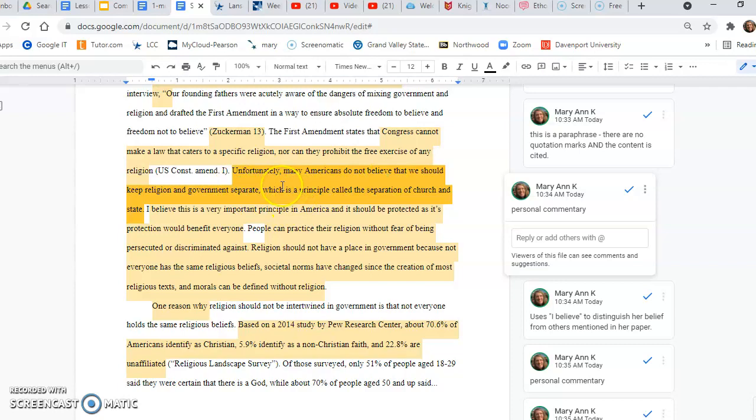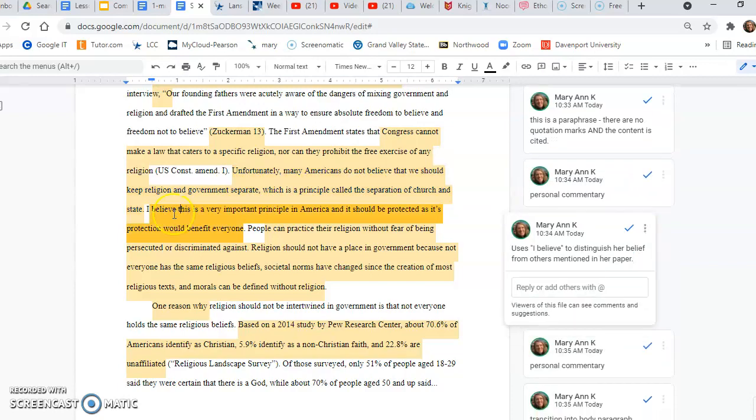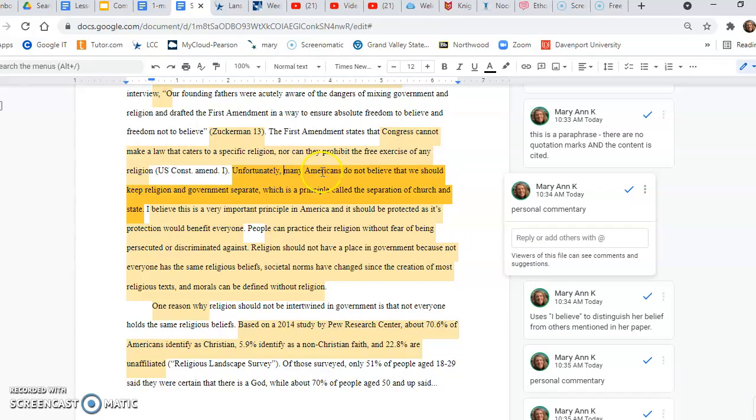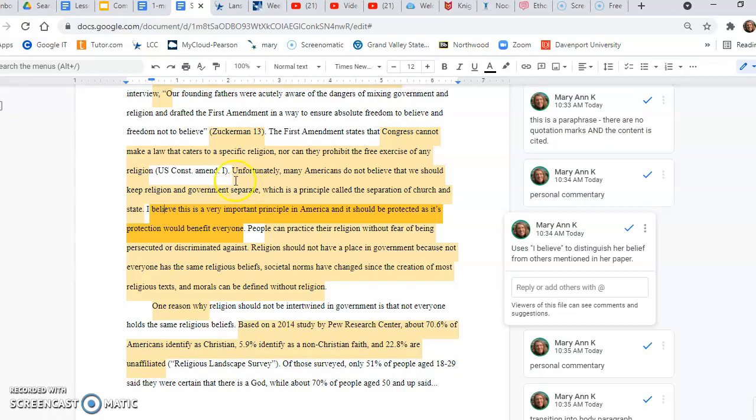So this is her personal commentary, and then she goes on and says, I believe, and she uses I believe to distinguish her belief from others mentioned in her paper. So she just got done saying many Americans, but she has to indicate that this is what she believes. So she has to separate it. No, using I in a paper is not necessarily what you really want to do. But when you have to distinguish your belief as an author from the other people that you're citing in your paper or mentioning in your paper, then yes, you do need to differentiate between you and the other people who speak in your paper, and you do that by using the word I.